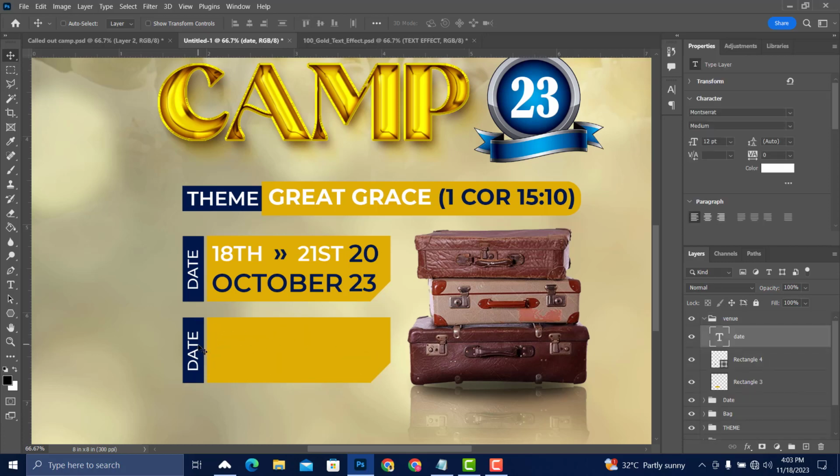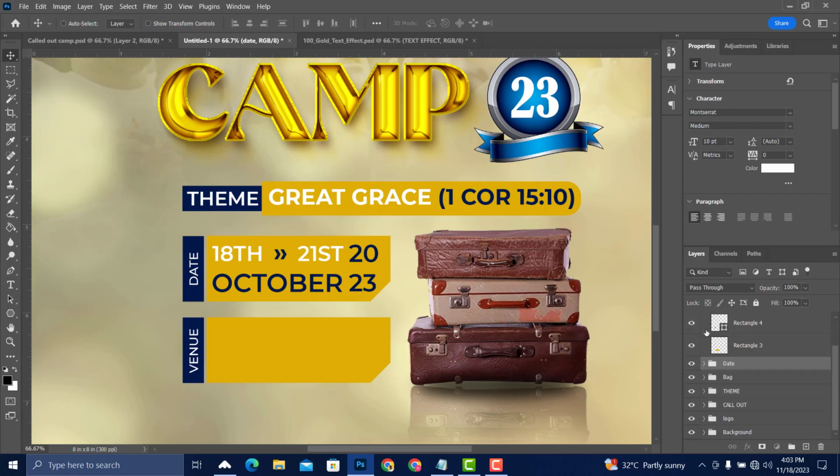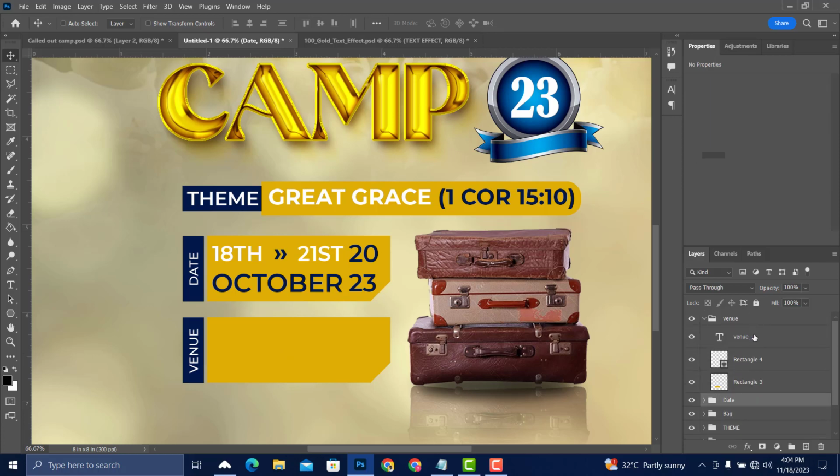So let's double click on the date, and then let's write venue. Enter, bring it down small. I think you have to reduce the size of the venue and the date, so reduce it to 10. Then reduce this one as well to 10. Great. And then let's come back, let's close the date, the folder of the date, and then let's come back to the venue.